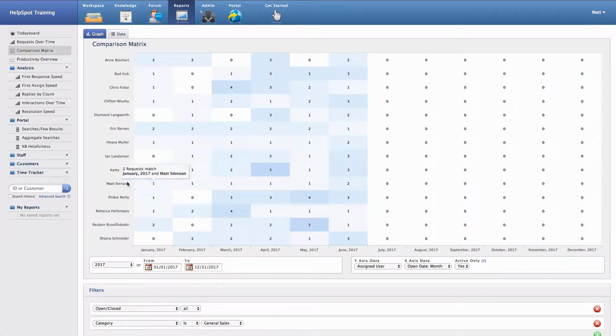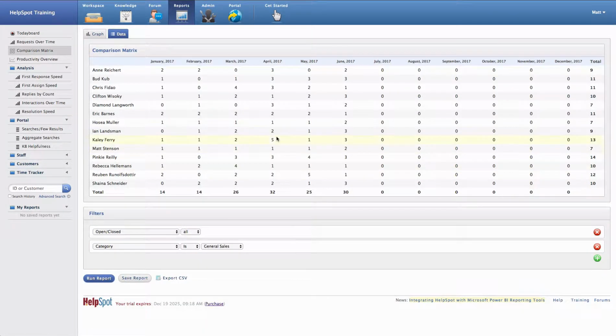Now, in addition to all of this data, I also have a data tab that allows me to drill into these values even more. The first thing that you'll notice in the comparison matrix data tab is that I am given additional totals here for each X and Y axis value. This can be helpful for just extracting some more information from this report. I also have the option to export this report as a CSV for additional processing in Excel or another spreadsheet application.